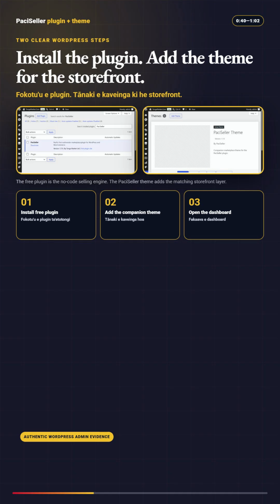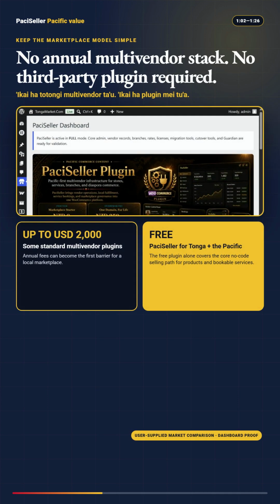For Tongan and Pacific businesses, the value is simple. You can start without building an expensive annual multivendor stack. Some standard multivendor plugins can cost up to $2,000 each year before other extensions or services are added. PaciSeller is completely free for Tongan and Pacific nations. That gives local sellers a practical way to test an idea, onboard vendors, and grow a marketplace without making a large subscription the first step.